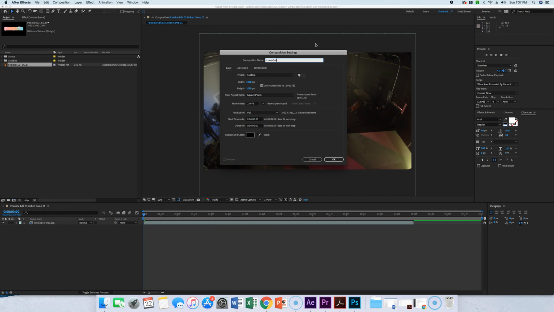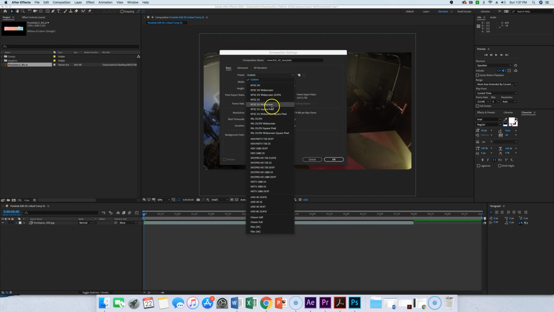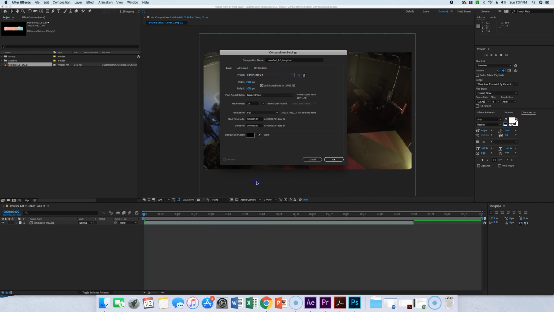And for whatever reason, the book does it with numbers, so I'm just going to do what they do. AE, After Effects, underscore template. So lower third, AE template. In the basic window here, from our preset, we're going to look at all these different options that we have. And the one that we want to choose is HD TV 1080, that's the resolution, and then 24, which is the frames per second. Notice that that width and height matches what we've been working with, 1920 by 1080.